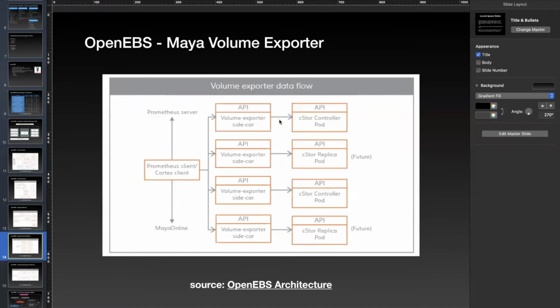These volume exporter sidecars are attached via the APIs. This is mostly for cStor. As you can see, it's all about cStor. cStor is a different storage engine which uses sparse disks. It is more production ready, but it requires dedicated disks, unlike Jiva.